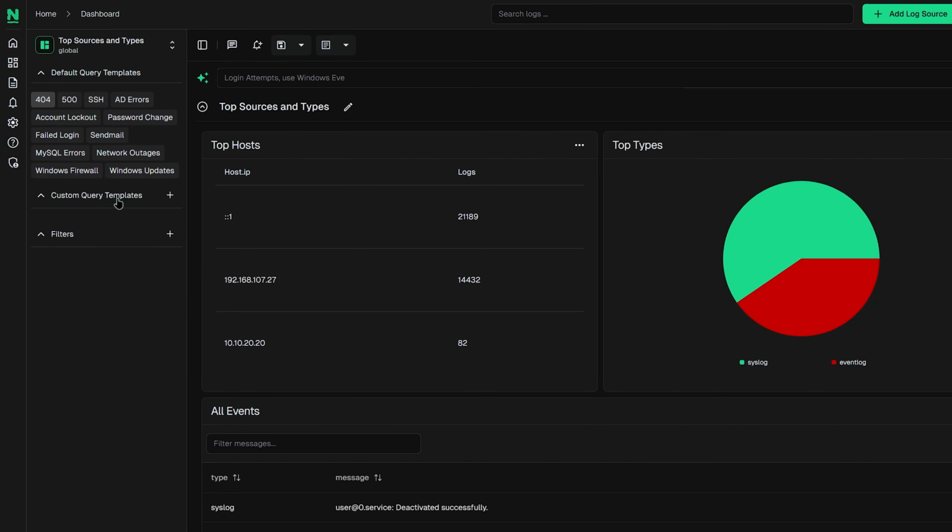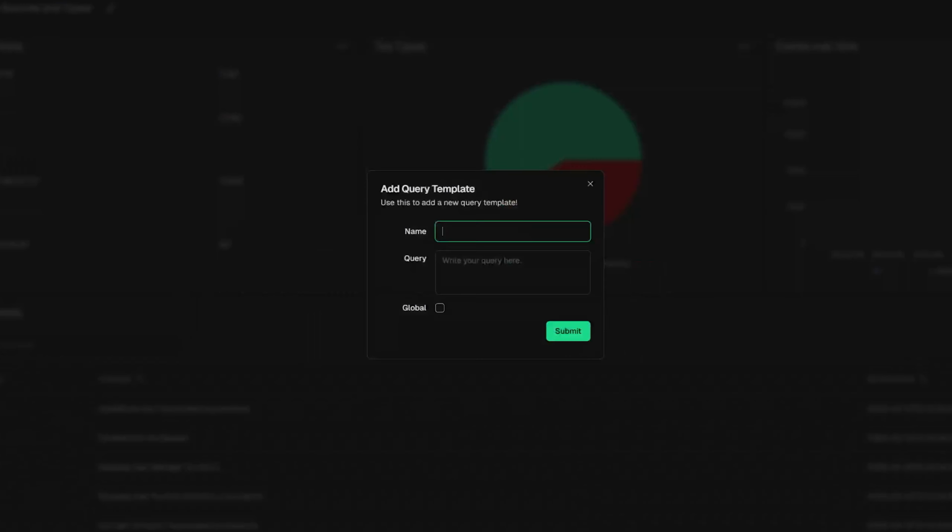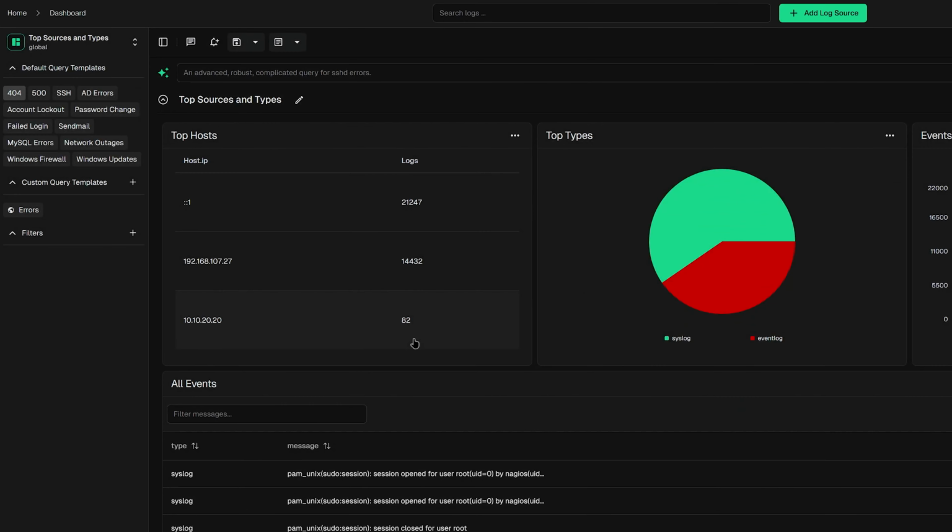To create a custom query, you want to go down here, and we can see that we have no custom queries. To create a custom query, click the little plus icon right next to custom queries. Give this a name. We'll name it errors. You could type your query in here. For instance, let's just do message: error. And we'll make this global so everyone can see it and submit. And now we have our own custom query.